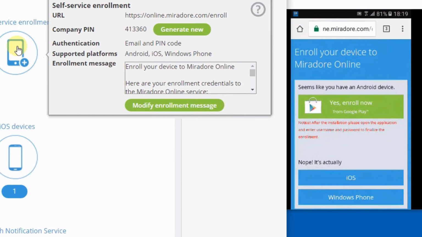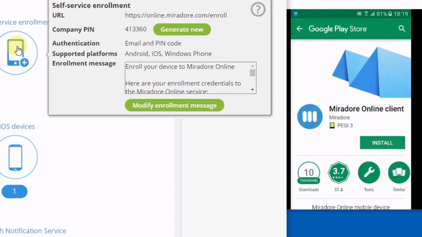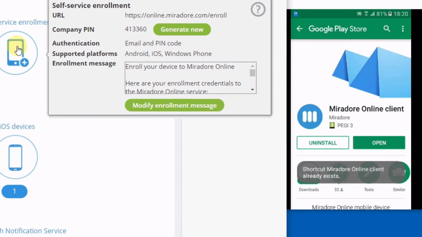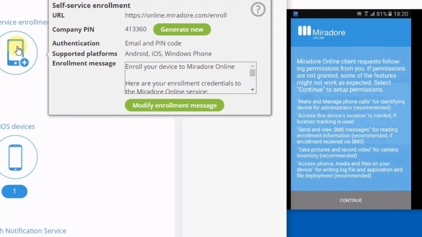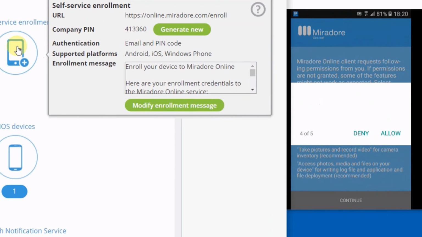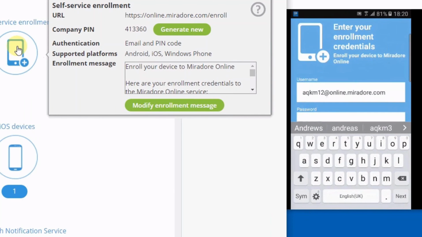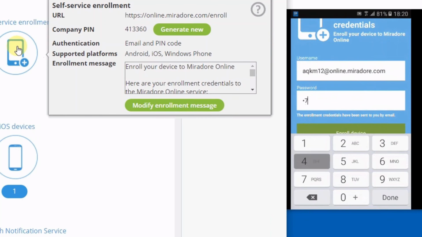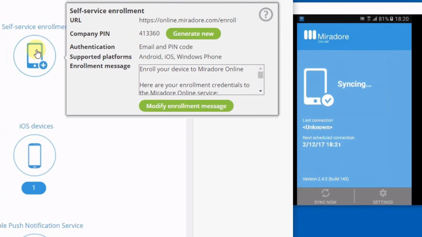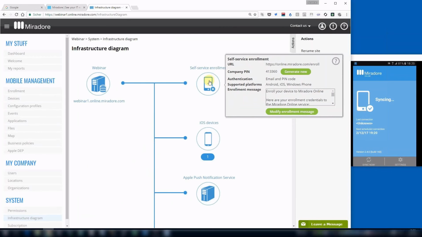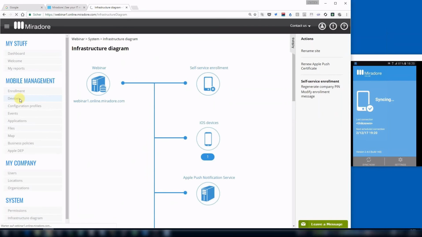Okay, I want to download the client from the App Store. I want to install it. When the client is installed, I open the client and I enter the credentials. The client asks for some permissions. So I enter here the credentials and the code provided. And now the device starts thinking and will appear soon here under the devices.